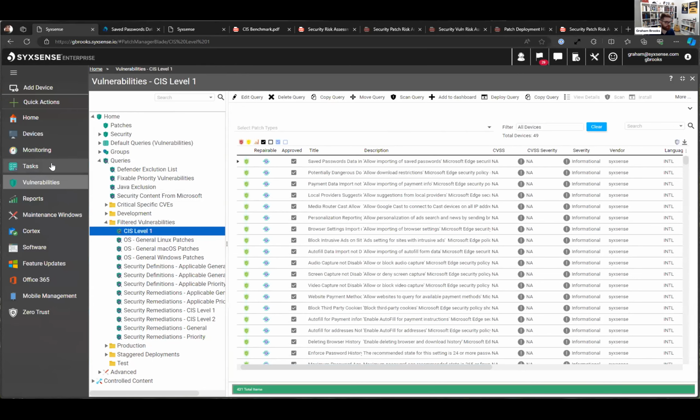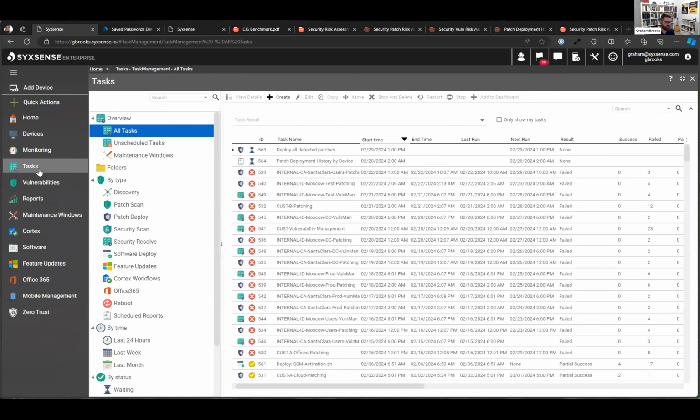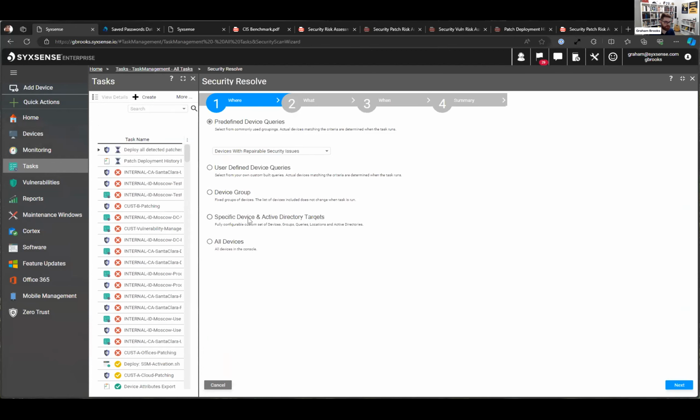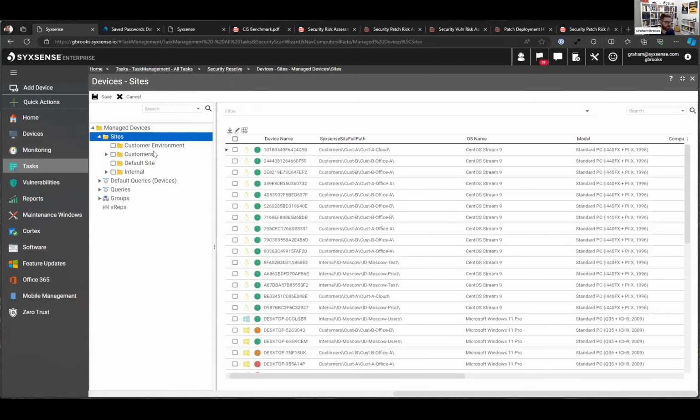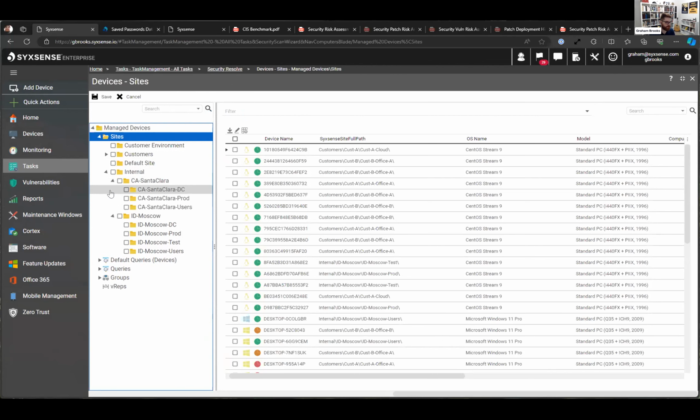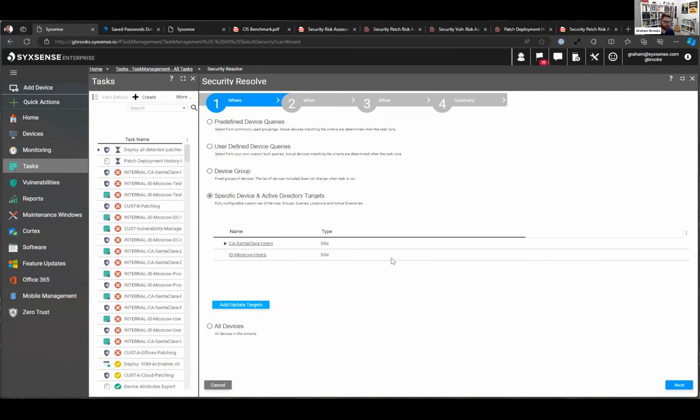And so to do that, I'm going to go over to the tasks tab on the left-hand sidebar. I'm going to hit the create button in the top. I'm going to select the security resolve button. From here, I'm then going to select a list of devices, and I'm going to choose my internal organization. I'm going to go into my California and into my Idaho locations and select my end user device list. So these are laptops mostly. Then I'm going to hit save. So those two locations are now targeted.